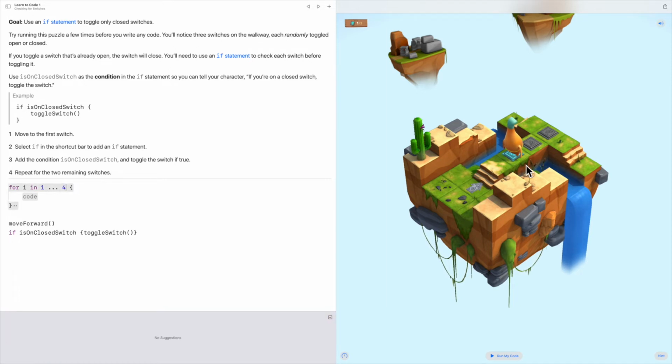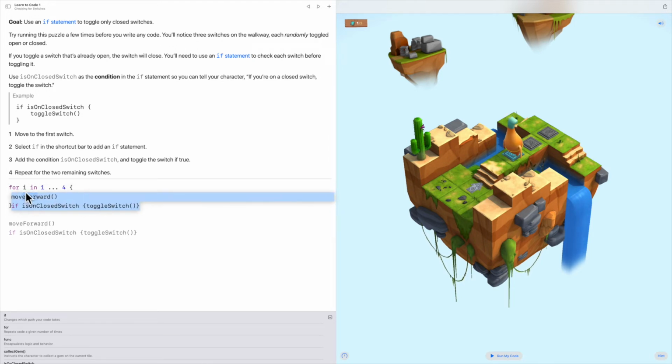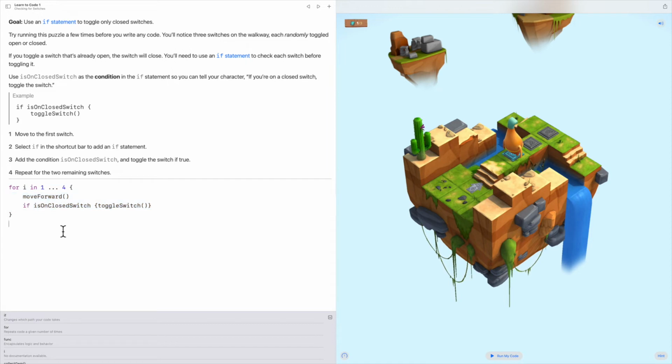So I'm just going to enter for 1 to 4, and then I'm going to take my if statement and I'm going to drag it in here, just like you would with block-based coding, so that now he's going to move forward and he's going to check the switch every time. So if he's on a closed switch at any of these points, he's going to toggle it on. Let's see if it works.